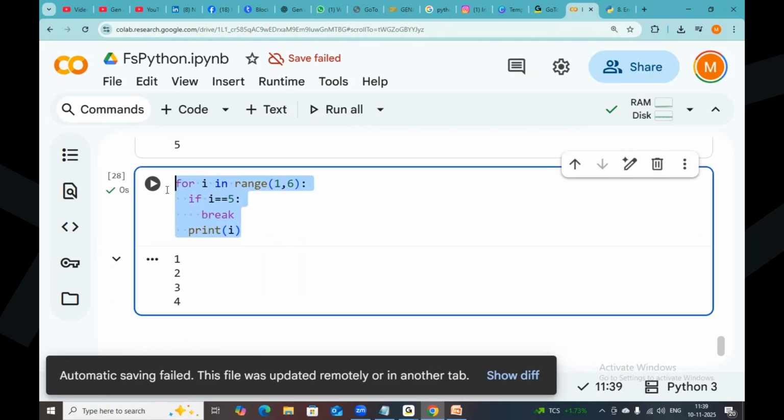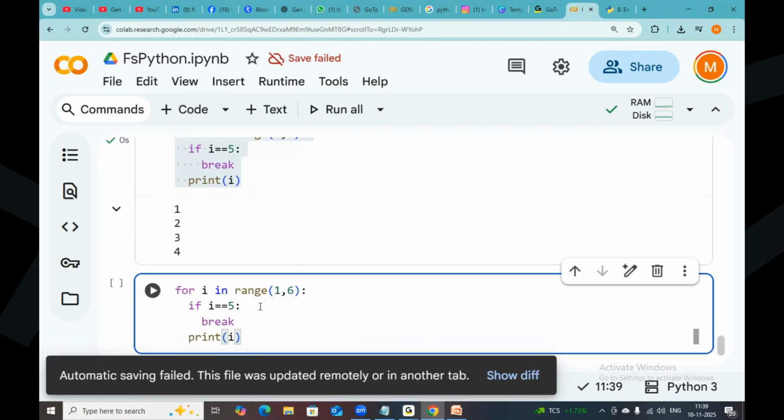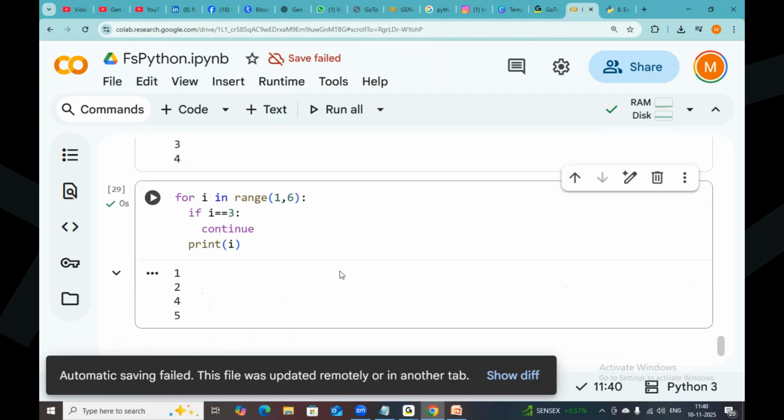Okay, let me go with one more block. We can write like if i is equal to three; a range also we can put there, whatever you want. Okay, let's continue. There is a keyword called continue. If i is equal to 5, just continue. Or if i is equal to 3, just continue. Continue means only 3 will be skipped. 1, 2, 4, 5 come.